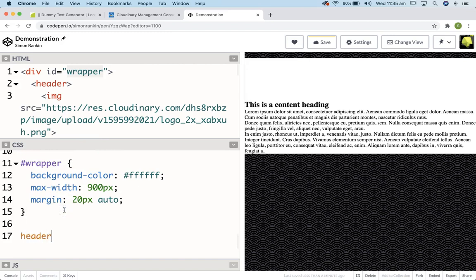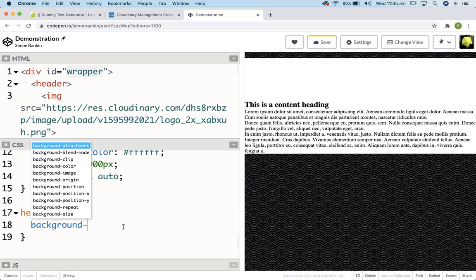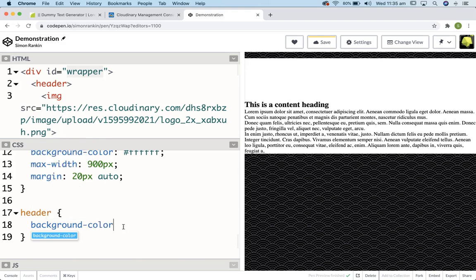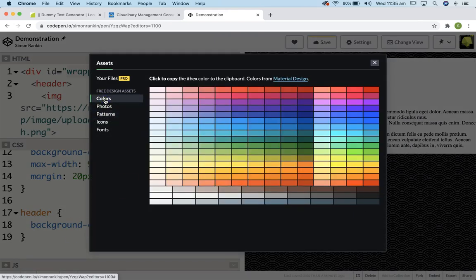Okay, let's have a look at our header. Header is a HTML5 tag, so we can just write it like header. We don't need to precede it with anything. Let's give it a background color. I haven't got any particular color in mind, so I might go into the CodePen assets and pick a color. So maybe this purple might work.